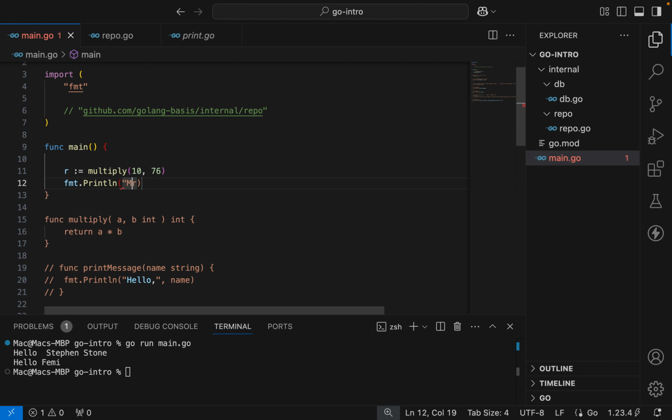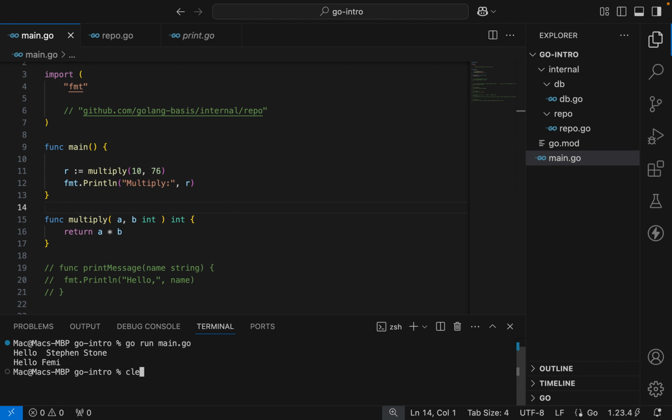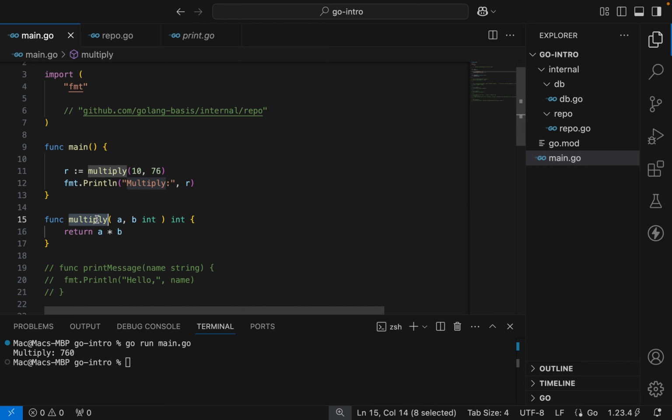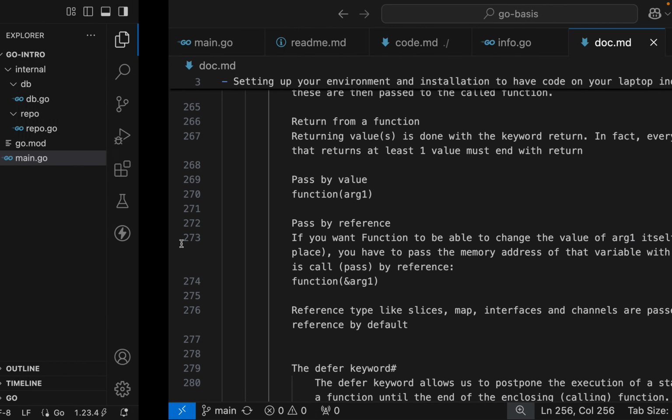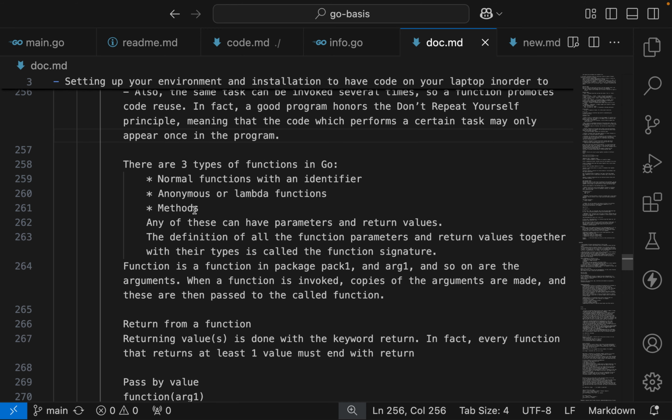So let's just run multiply like this. So that's all. We are good now. What do we see? We are seeing 760. So this works very well. This is a normal function with an identifier. The identifier of this function is multiply. Okay, so this is in response to this.